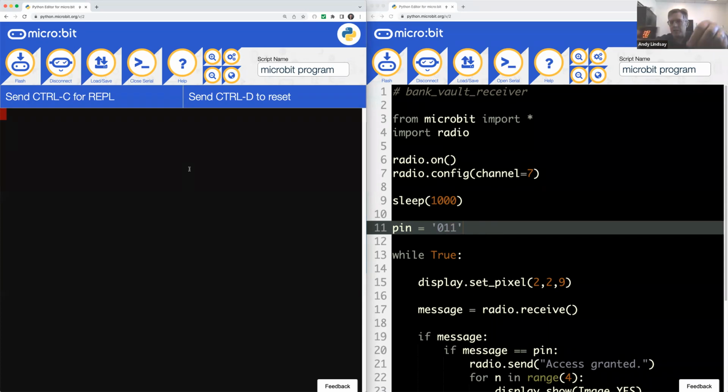I accidentally typed in the correct combo. So okay, when I press enter, oh, good. So 010 is the wrong combo, and that's what's in this microbit. And when I press the B button, we'll see an X in the receiver microbit indicating that no, that was not the right combo.